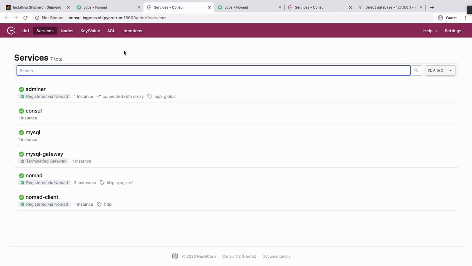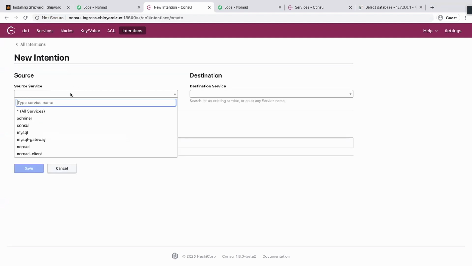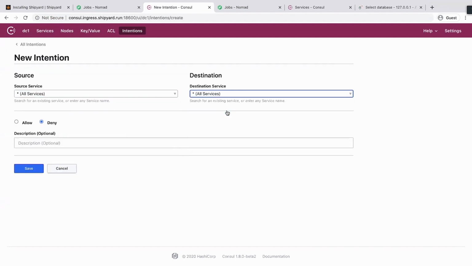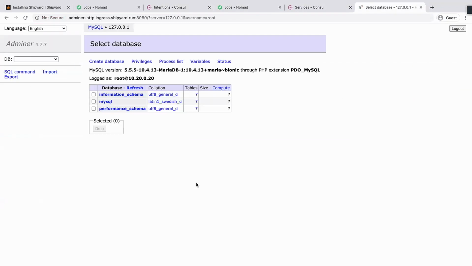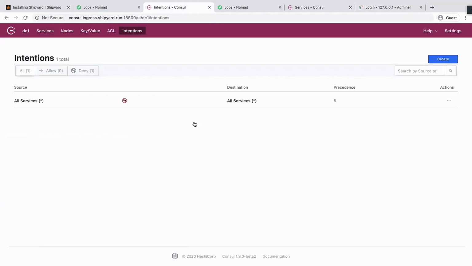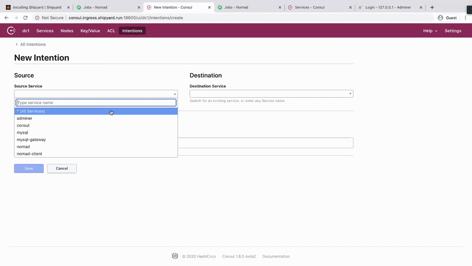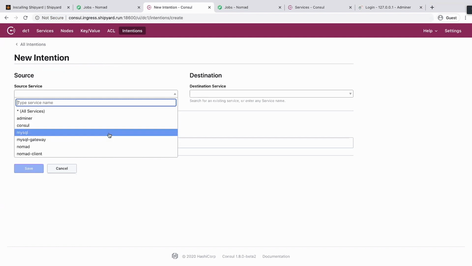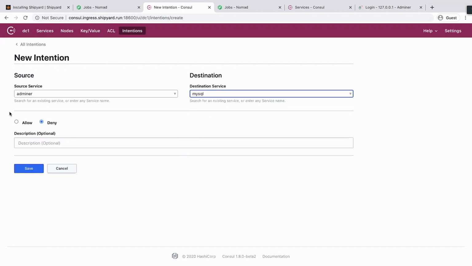And if we come over and set an intention, right now we don't have any. So we can create one that says all services cannot communicate. When we jump back over here and refresh, we see that the server's gone away. That shows that the communication is happening through the service mesh and going through the terminating gateway for us. And now we can allow Adminer access to MySQL.